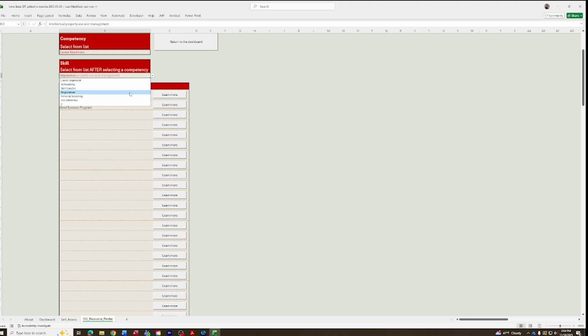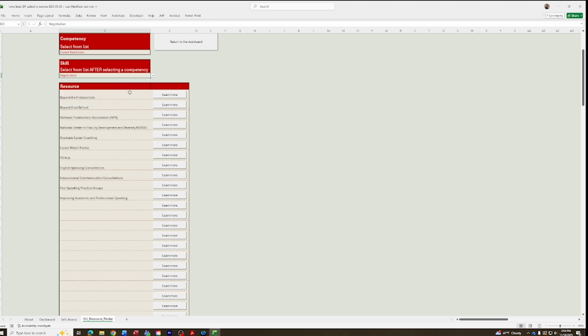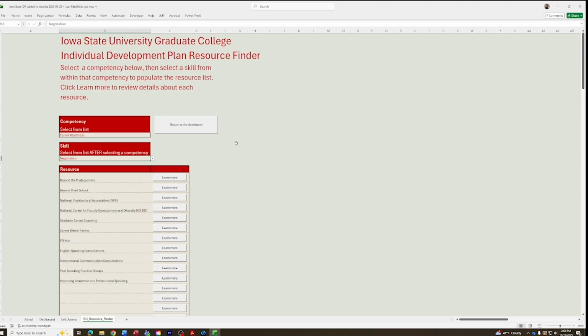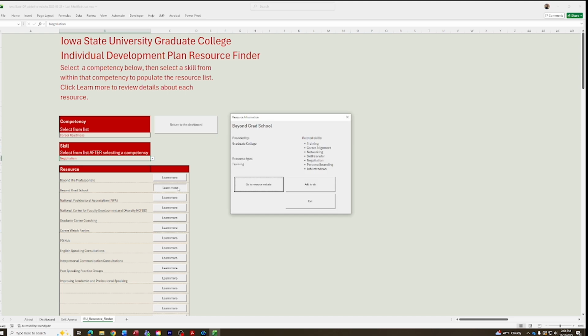First, select a competency from the competency list, then select a skill from the skill list. The resources will populate below. Click Learn More to find out who offers that resource, a link out to the web page about that resource, and an opportunity to add the resource to your to-do list.